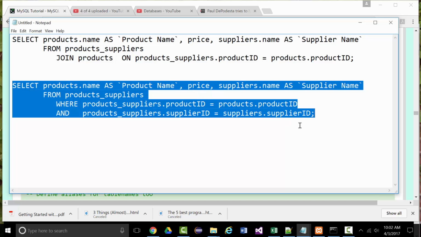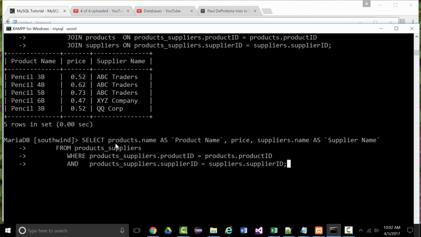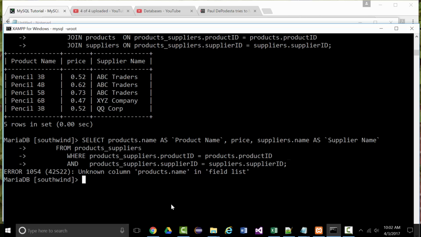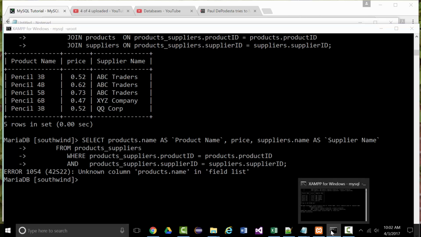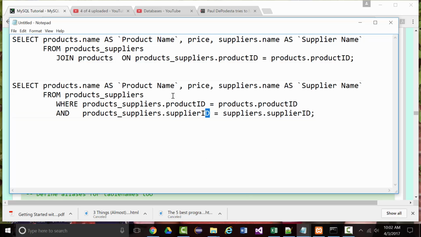Okay, I'm going to grab this query that I just put in here, and I'm going to go back to here. Why? Because I want to make sure. Unknown column, products.name in name field. Well, I typed in something wrong. Products.name, product name, product price, suppliers.name, products, suppliers, where, product, suppliers, product ID.